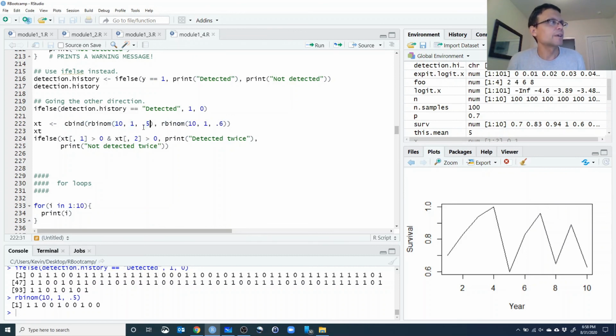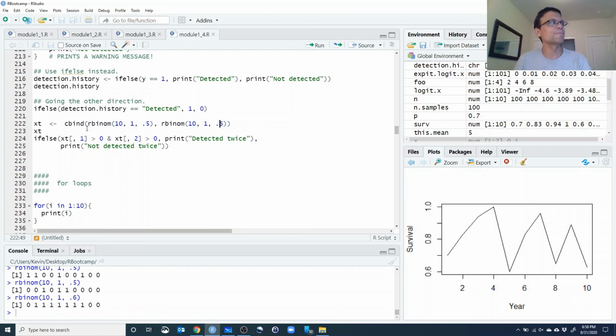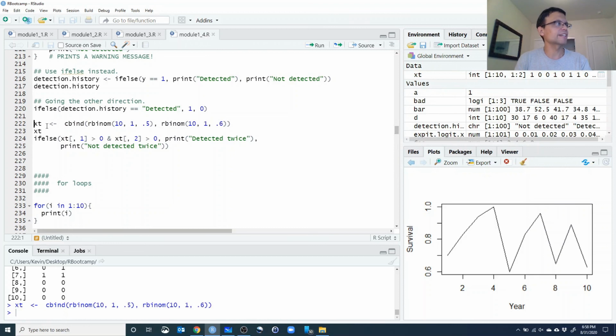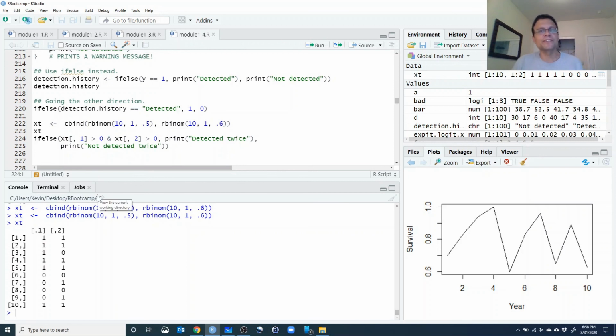So we're going to have a vector of zeros and ones of length 10, and then a vector of zeros and ones of length 10, but this time the probability is a little higher. We're just going to put them together side by side as two columns using cbind, and then store it as an object called xt. Now we have this object stored, and we're going to do another test. This time we're going to go across all the columns here, column 1 and column 2.